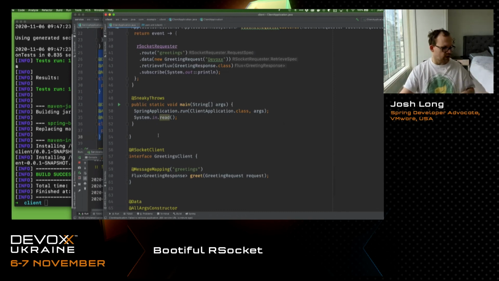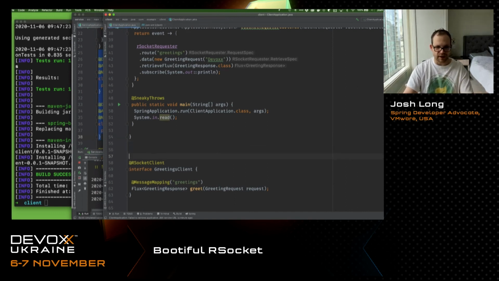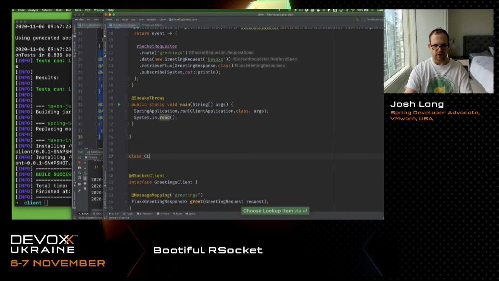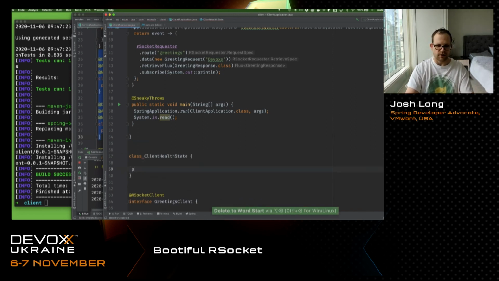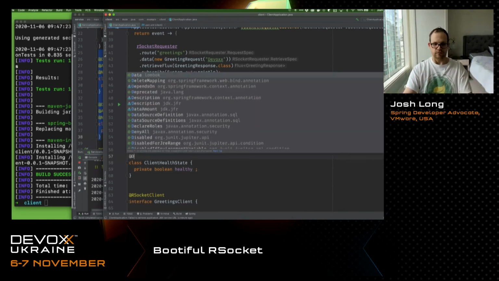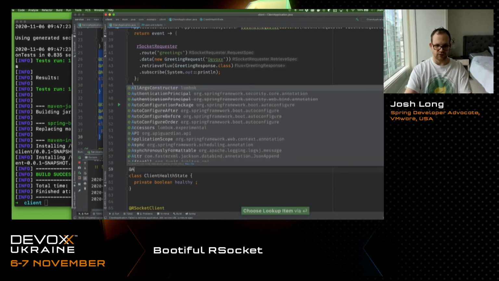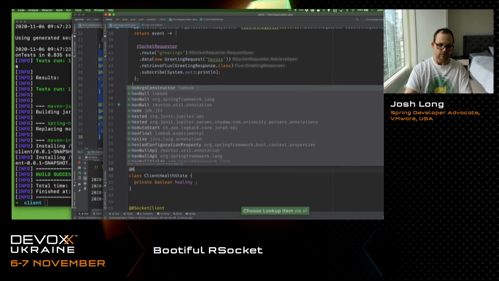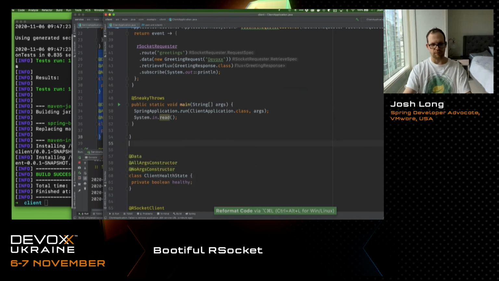So what I'm going to do is create a simple endpoint here. Let's say that my client has some health data, some telemetry data, something like that, right? That tells the service whether it's healthy or not. And if it's healthy, then the service will keep giving us data. If it's not healthy, it'll cancel, right? We'll say data, all args, no args, constructor. Okay, so it's like a heartbeat.